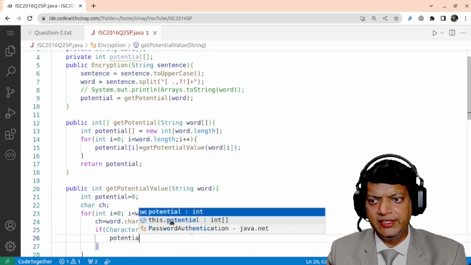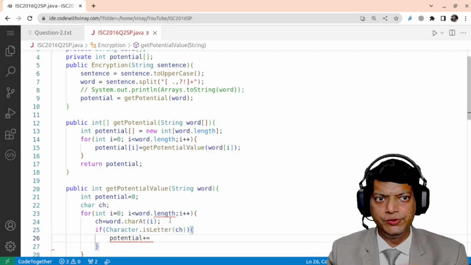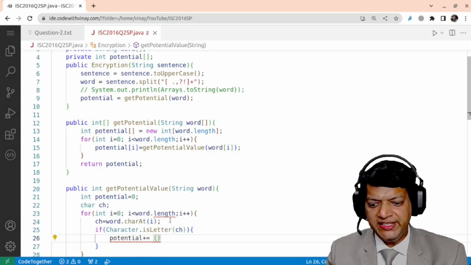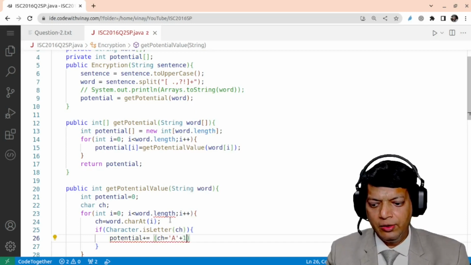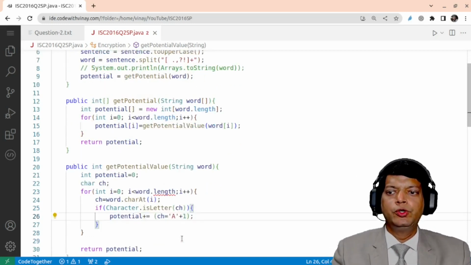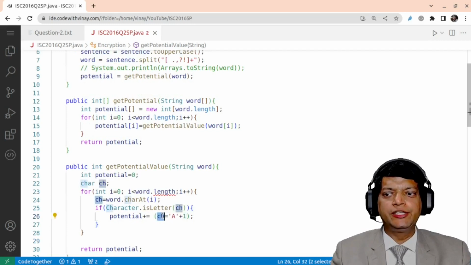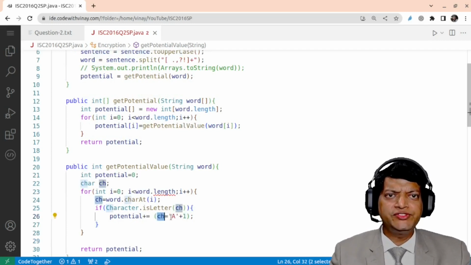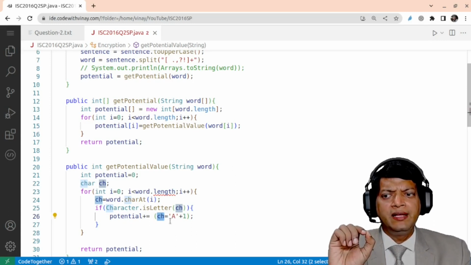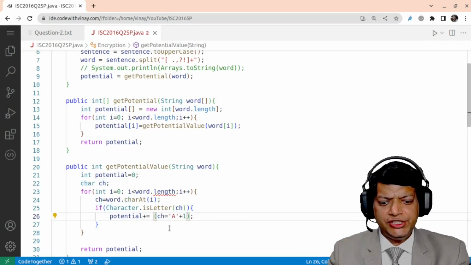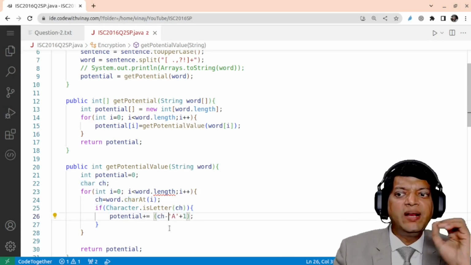And the easiest way to find the potential is we'll say potential plus is equal to, and here comes the trick, we'll say ch minus capital A, minus, sorry, plus 1. Now I'll explain what I'm doing right now. So ch stores the character of the word. Let's say the word is kite. So first time the ch will be k, then it will be i, then it will be t, then it will be e. Yeah, right. So let's say if ch is equal to k, we are saying that ch minus a plus 1.